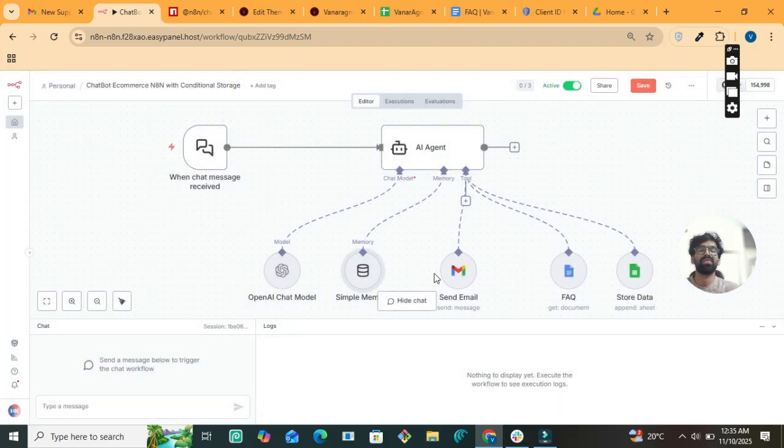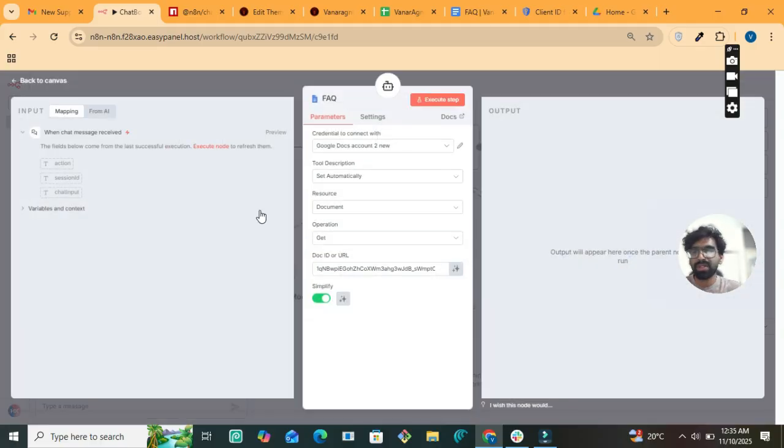Once you're done with that, the next thing is you need to attach the tool. As I mentioned, the first step is that if the query is very generic, it can be retrieved from the FAQ documentation. So I integrated this AI agent with the FAQ document as well. This is the FAQ document. Now let me just open this.